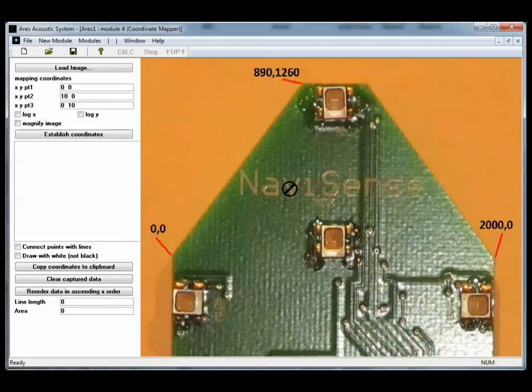Now, if the image was skewed, if it was rotated, Aries will take that into account. You don't need to have this image perfectly oriented up and down. You can have it slightly rotated, and that is indeed the case with this image. It is slightly rotated. Aries will correct for that when it establishes the mapping.